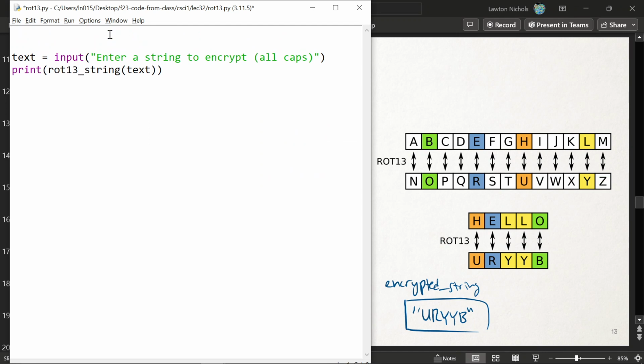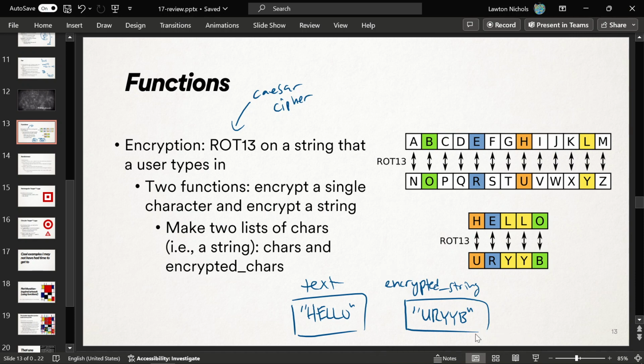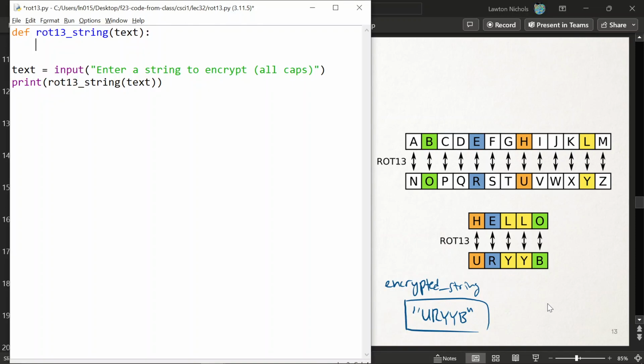And then we'll use that to encrypt this entire string, every character in the string. So def rot13 string, give it the text. It's going to take some string called text, and so text will be passed into another variable called text. Why not? And what we want to do is build up this encrypted string a character at a time. So I want to go through every character of text, find its encrypted form and add it to the encrypted string. So I'll start off an encrypted string variable empty.